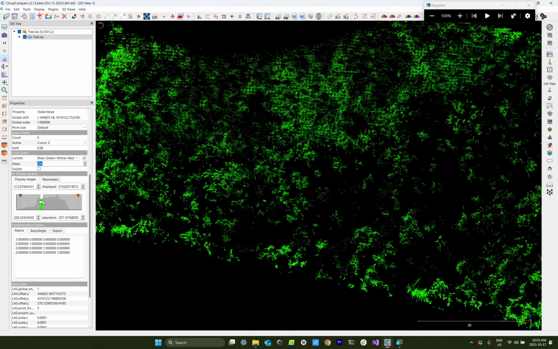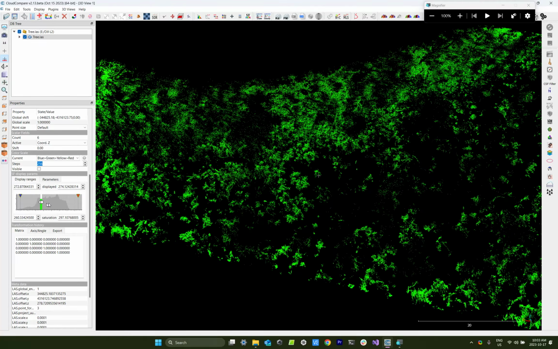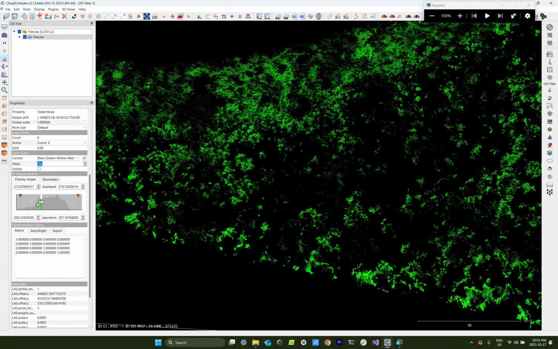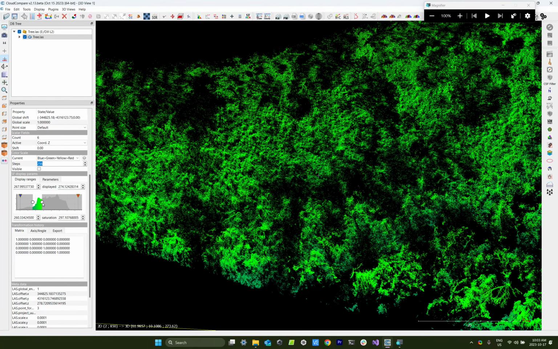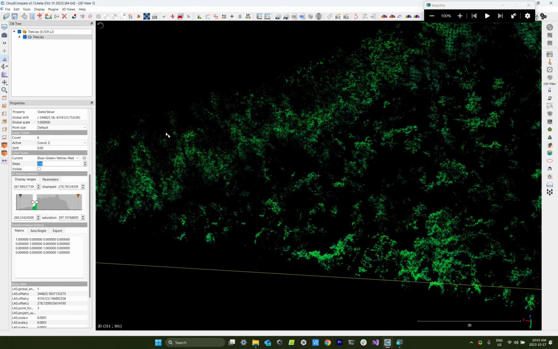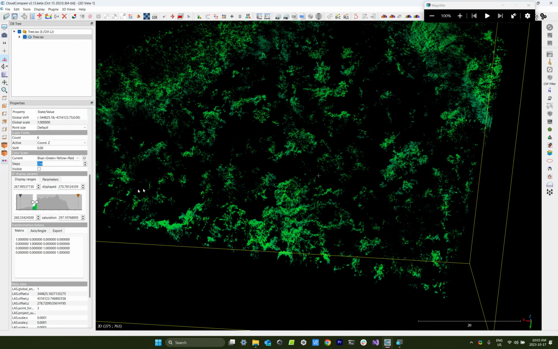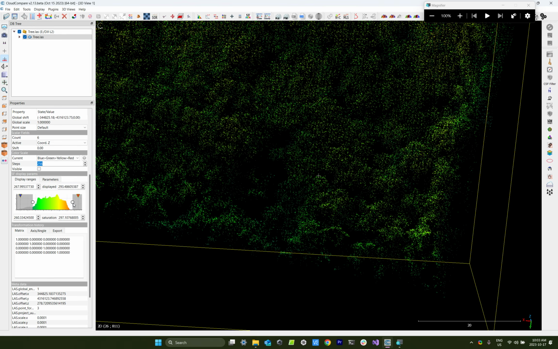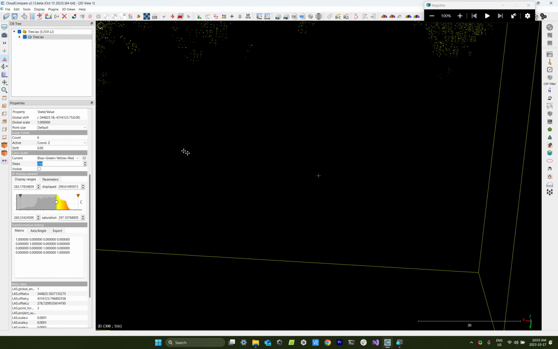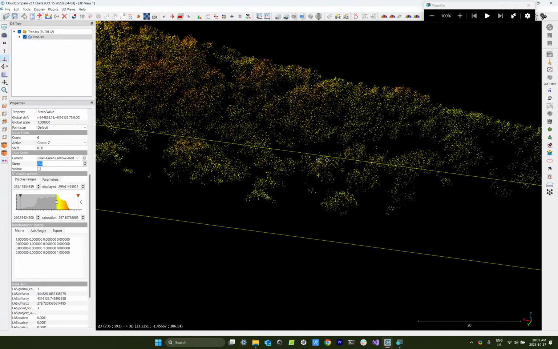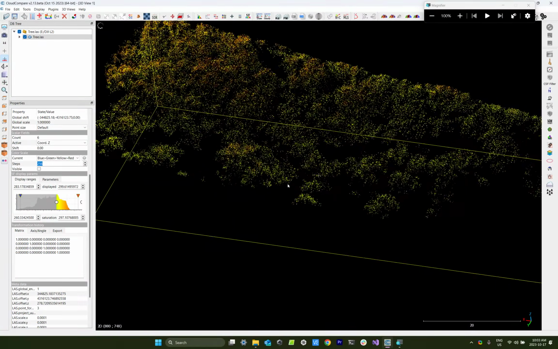And you can see that we can quickly segment things out of this point cloud and only see a specific height. So if we want to see a height down here by the forest floor, then we can drag these two sliders to show only that range. Or if we want to see just the tops of the trees, then we can bring this height up and you can see just the highest tops of the trees.